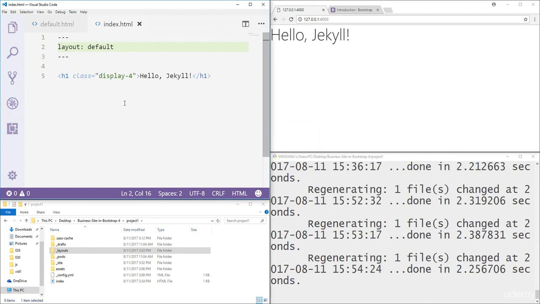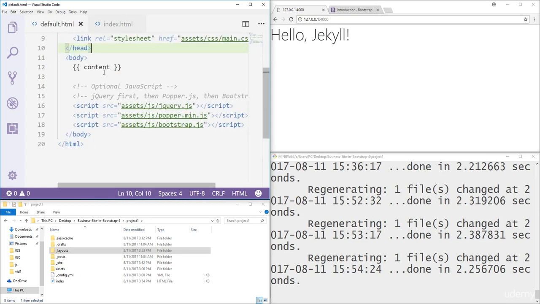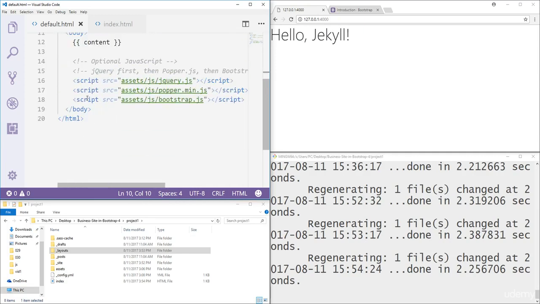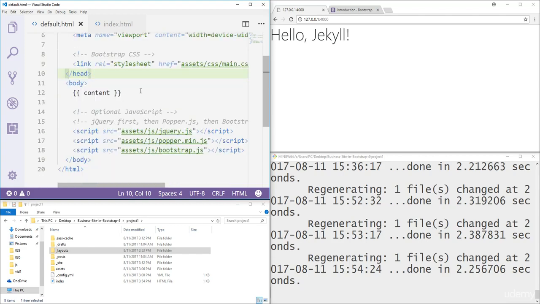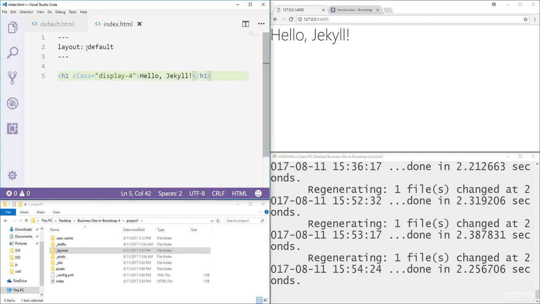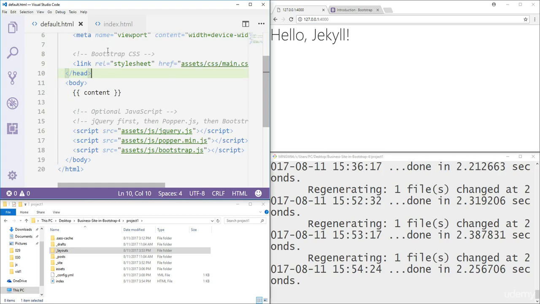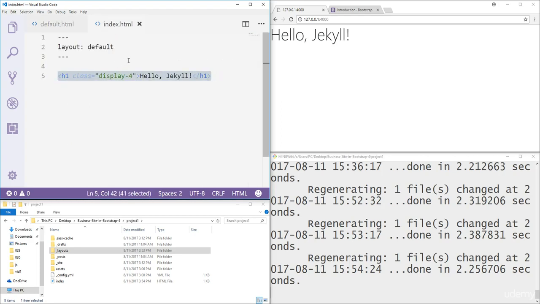And I hope you can appreciate what we've done here. We've taken only the line that is specific to the index file, and then we've put everything else inside the default.html file. So now this default HTML file is kind of a wrapper that wraps around the content, and the content comes from whatever page calls the default layout. So in the case of the index.html file, the content is going to be this line right here.